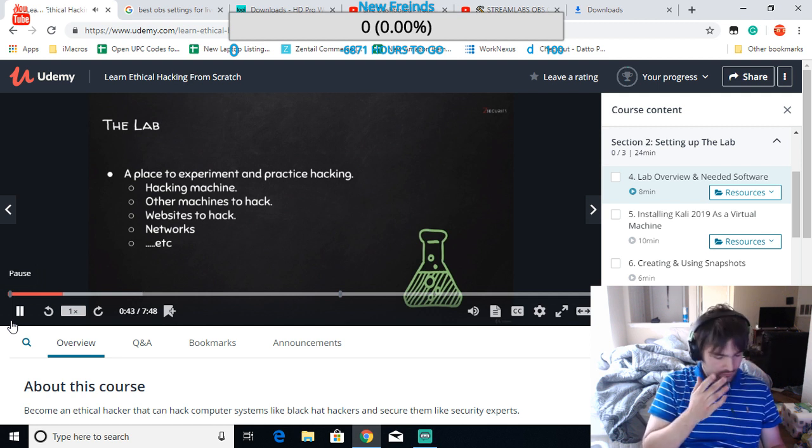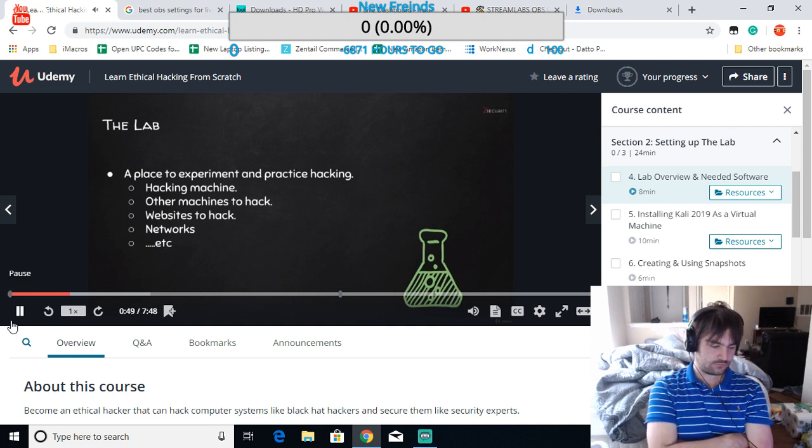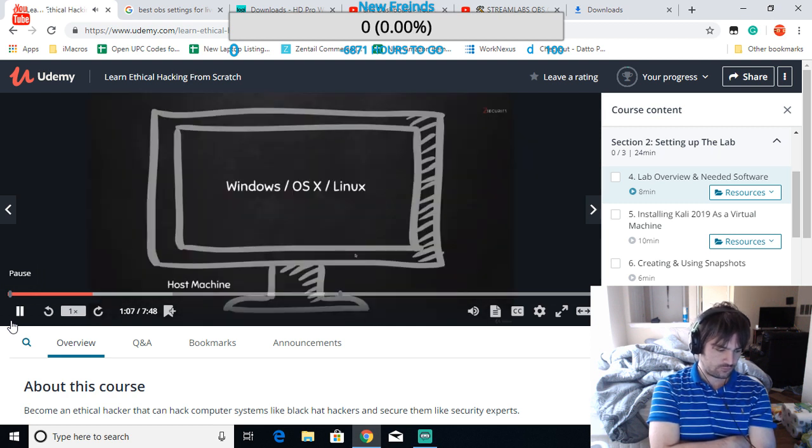Now to create a lab, you just need a number of computers with different operating systems, and you'll need a number of networks if you're testing network attacks, and if you're testing website attacks, then you will need to install websites on these computers. Or you can do all of this inside your computer, inside one machine, and install everything else as virtual machines. And this is what we're going to do.